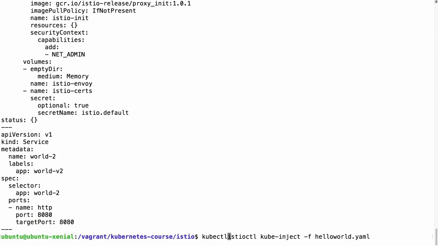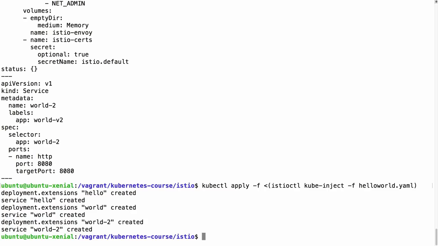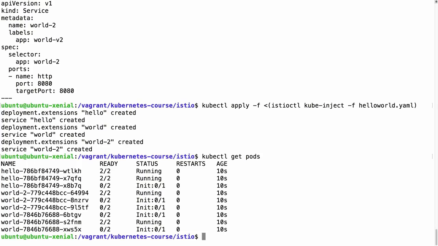Let's apply this, kubectl apply -f, and then we're going to execute this so that we inject the Envoy proxy. So this will launch the 3 deployments with each 3 pods. Let's have a look at the get pods. You see 3 pods each and 2 containers in every pod. One for the app, one for Envoy.